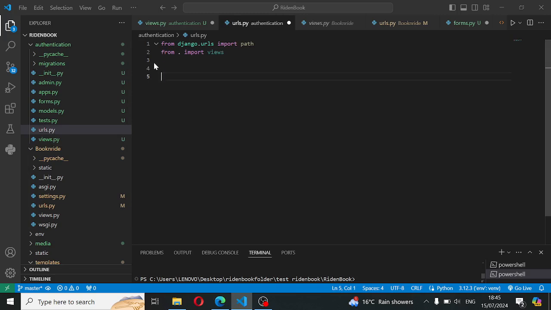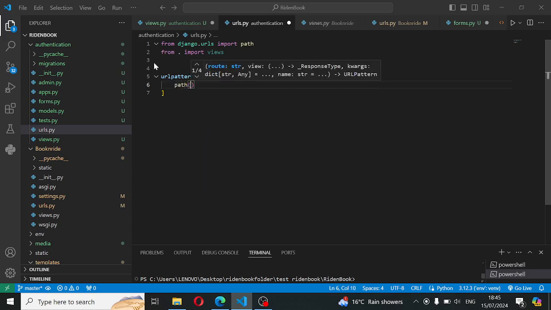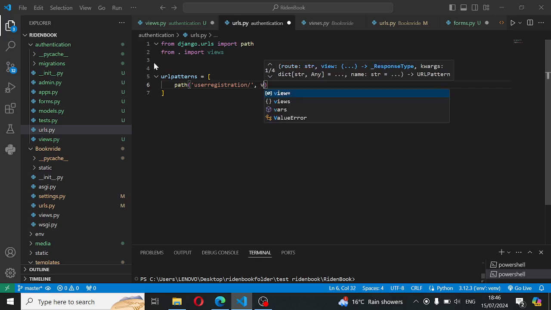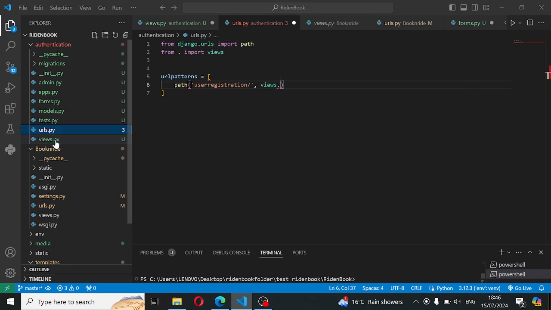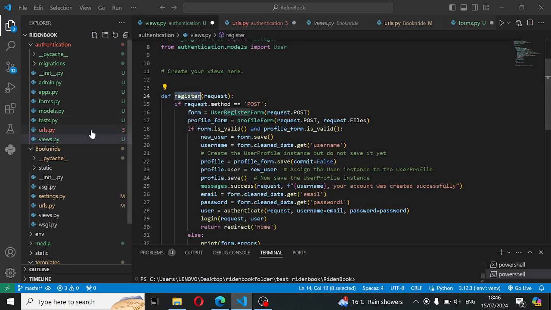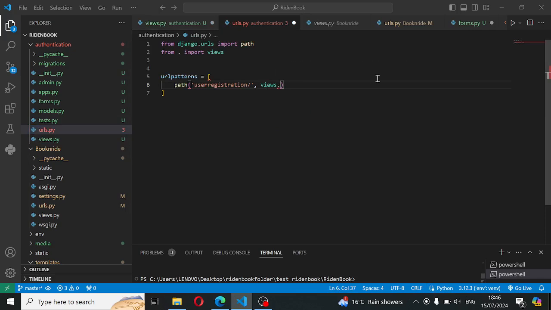Now you want to say urlpatterns, take care of your spelling, equals square brackets, enter, and then you say path, open a bracket, quote, say user registration, and then give a forward slash, and then put a comma, type views dot, the name of the function now. The name of the function is register. So you copy it, views dot register.